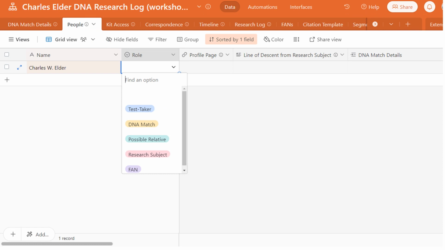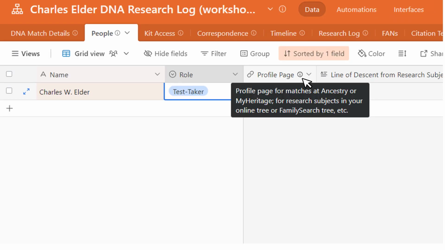This column or field is called the role field. This is where you assign a role to this person in your project. Is this person one of your test takers? Are they a DNA match, a possible relative, a research subject, a fan, a common ancestor, etc.? So you can add different roles here. You can type in a role that's not listed if you don't want to use these ones, and it will be added to your list of options for the future. I'm going to select test taker. I have access to my grandpa's results, so he's one of my test takers.